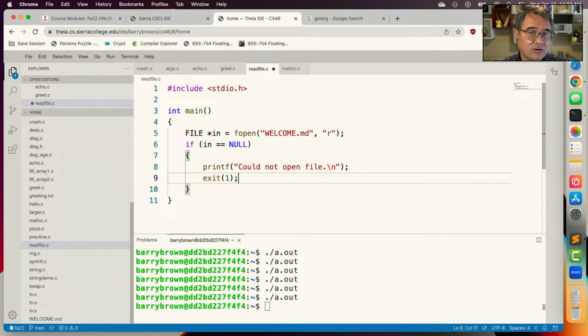Now, normally I've shown you how to use return, but return only works if you're inside of main. Then you can return out of main and you're done with your program. But if you're anywhere else in your program, you just want to end it at that point, you have to use exit. And you have to pass in that status code. In this case, I'm passing in a 1 to indicate that something went wrong. Right? 0 means everything was great, but 1 means something was wrong.